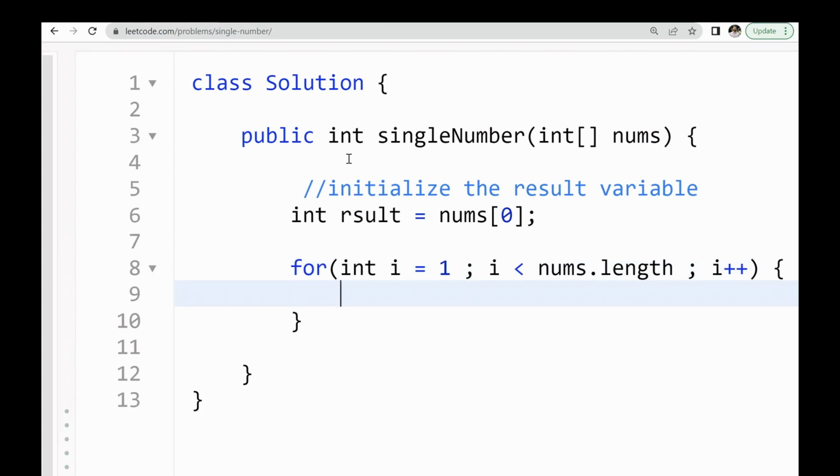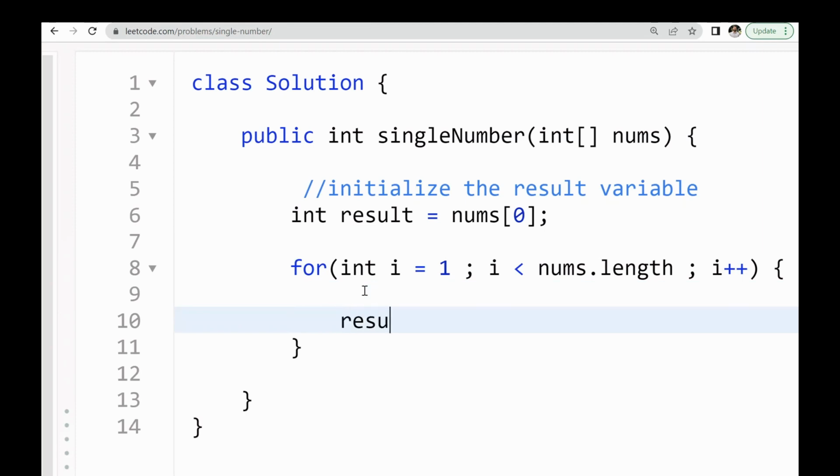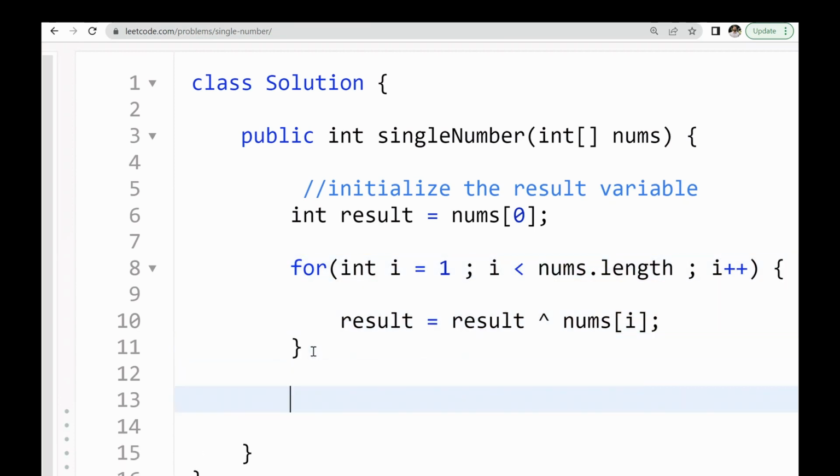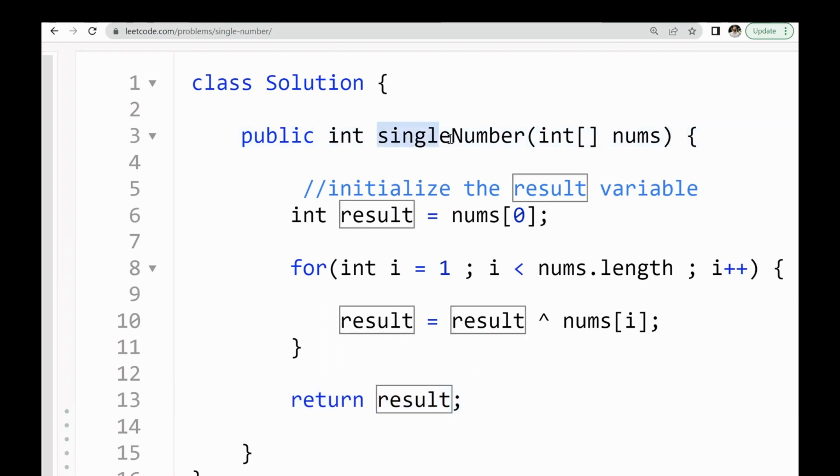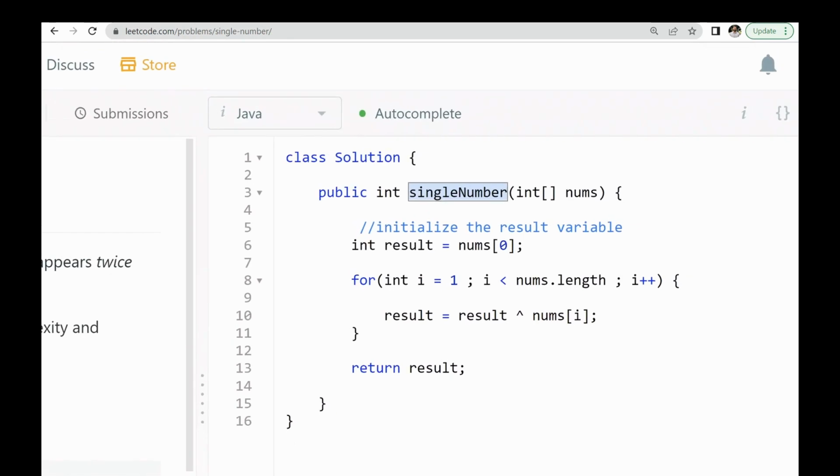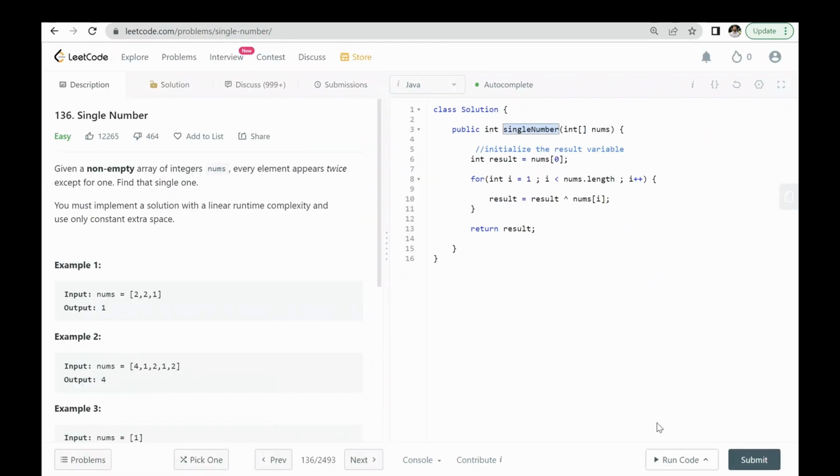Inside the for loop, we will run the XOR operation of the variable result with each element nums[i]. After completing all the iterations of this for loop, we will simply return our result variable. Thanks to the XOR operation, our result variable will now contain the required single number. Now let's run this solution for the first test case. Great, it's passed. Now let's submit the solution.